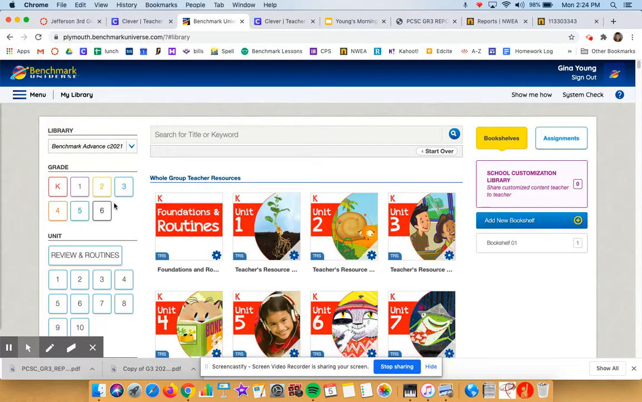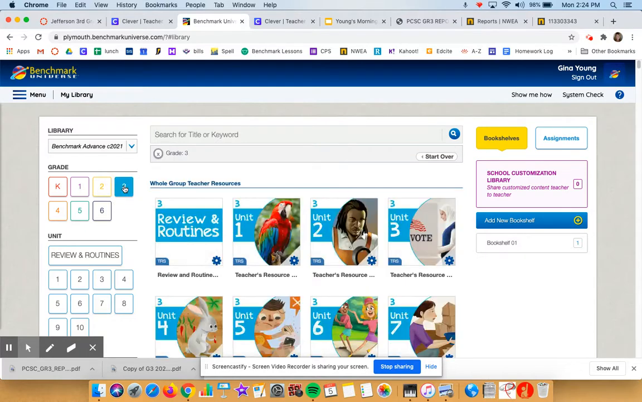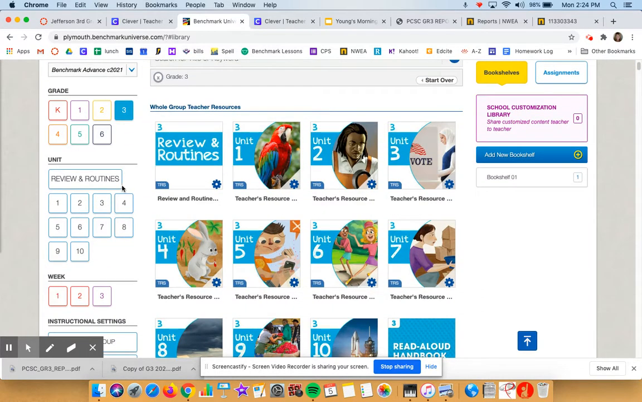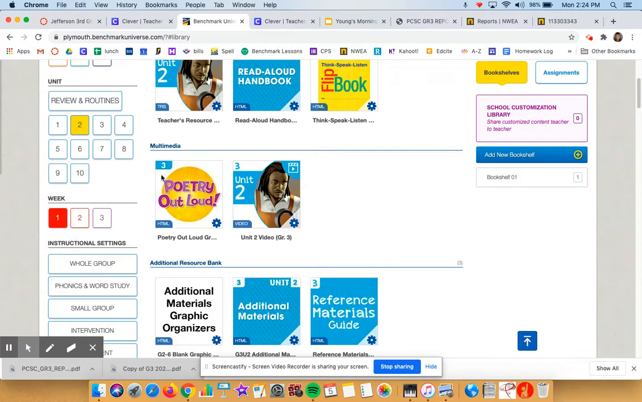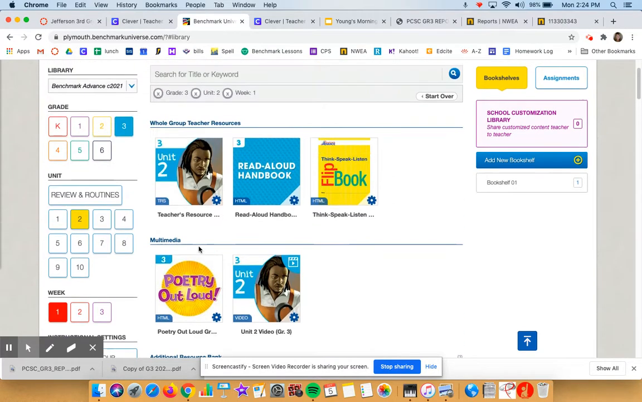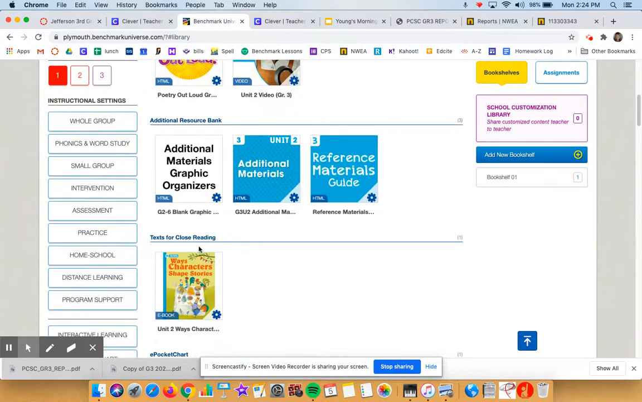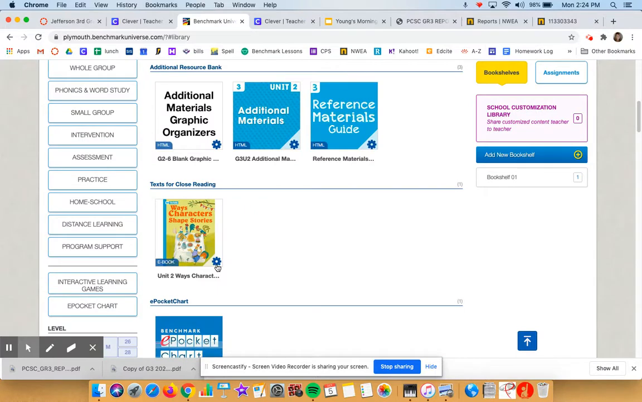So feel free to ask your students to show you around Benchmark. You can see the different units that they are working on. We just finished Unit 1, which was on animal adaptations. A lot of great information and articles and nonfiction text available for them to check out, as well as things like graphic organizers and other things that will help in their reading and writing process.